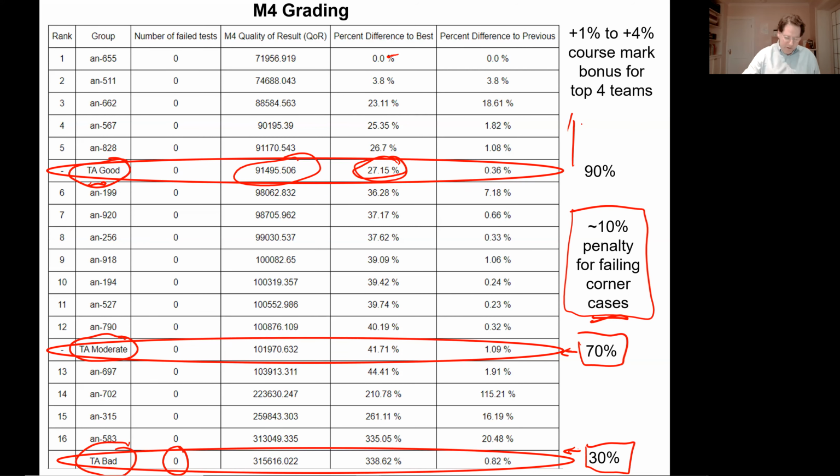If you're above the TA good, then you're above 90%, and the top 4 teams will get bonus marks. 4% total course mark, so not 4% on this assignment, 4% on your overall mark for the top team, and then 3%, 2%, 1%. So it's not competitive except for the teams that would like to be amongst these top 4. For everybody else, we fit a curve that goes through these 3 points. So if you're partway in between these two, you'll get a grade in between them, and your grade's computed from that. Okay.